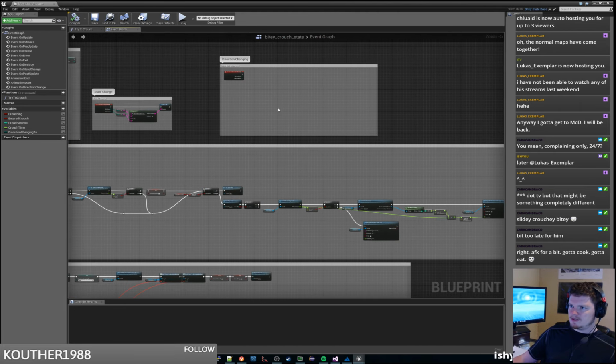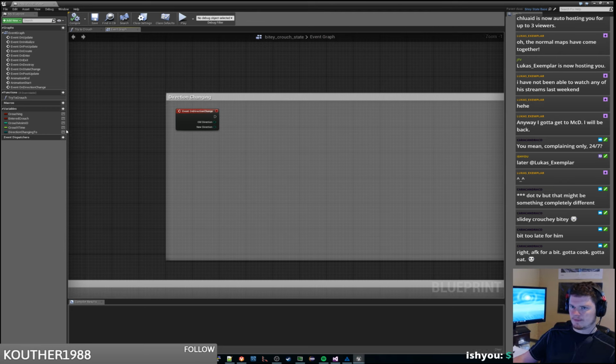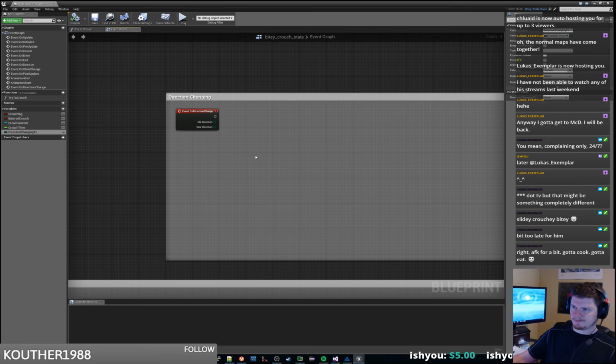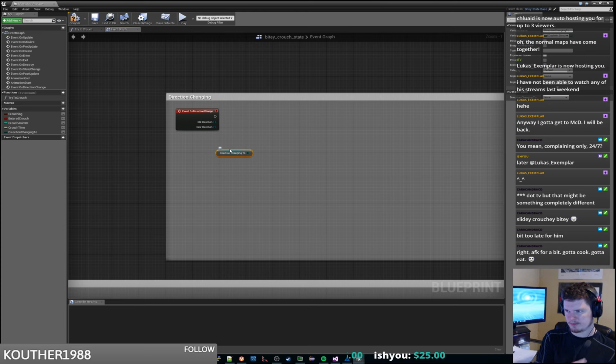All right, so what's going to happen is, if our direction changes, we're going to want to start changing our direction. We're also going to want to set our maximum velocity to zero and all that. So why don't we ignore the velocity for a minute here and let's just do our direction change. So the direction change should initiate if our direction changing to is nothing and we're already crouched.